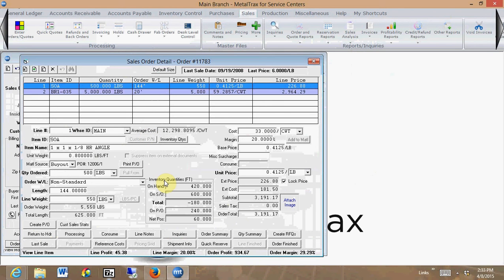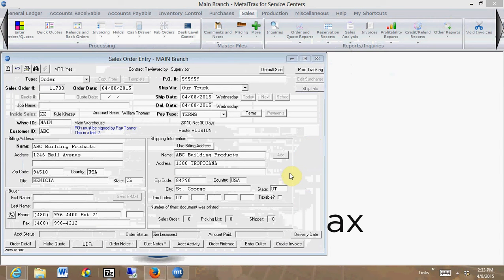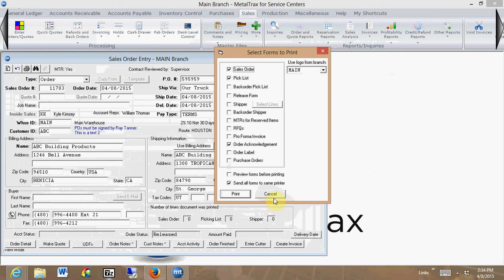It goes in and saves that purchase order, and at any time you can go edit that PO by going over to the purchase order screen and clicking on the purchase order and bringing it up. And that is just a brief training on the purchase order buyouts from the sales order screen.